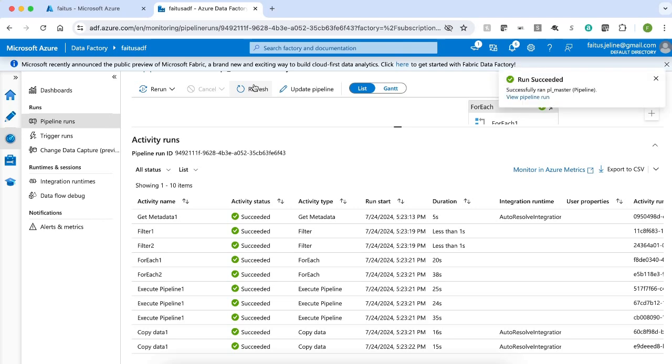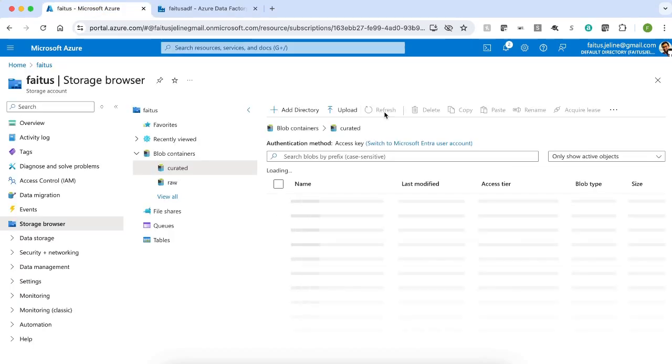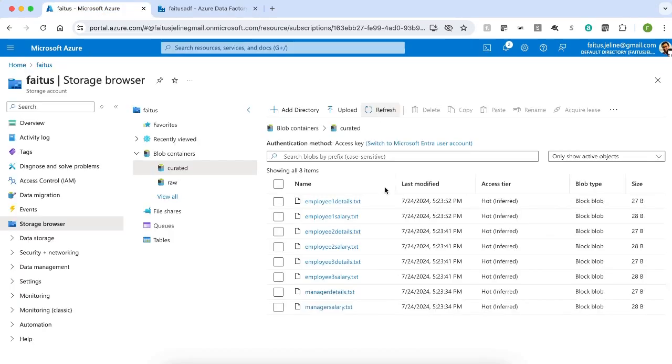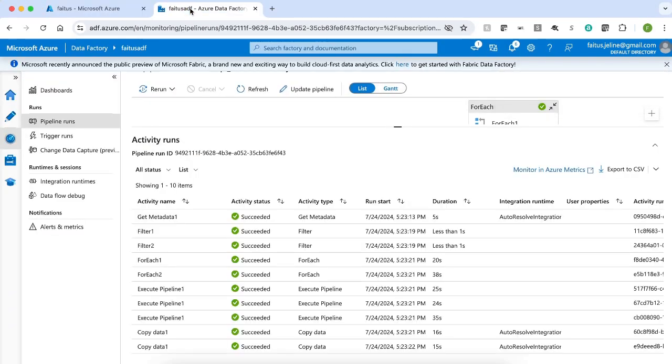Now let's go to the curated container and see if the files are copied. Let me refresh. We see that the files are successfully copied from the manager folder and the subfolders into the curated container. This is the approach of creating a nested pipeline in Azure Data Factory and in Synapse Analytics.